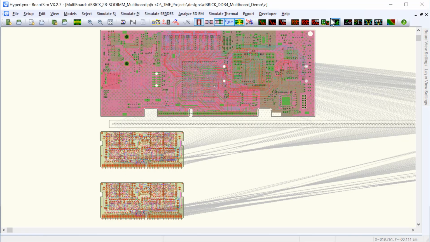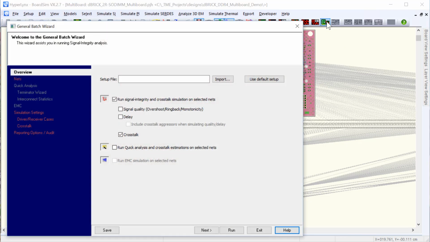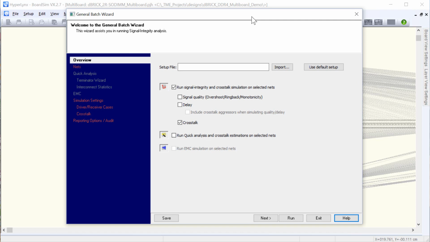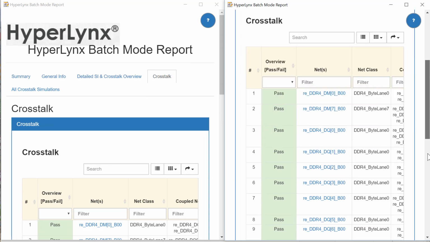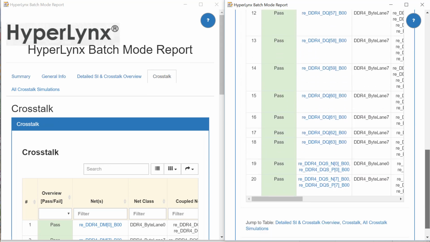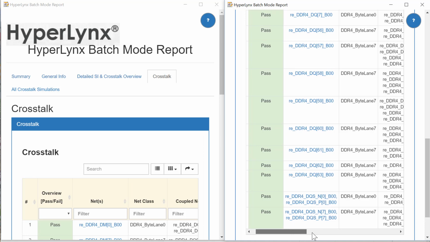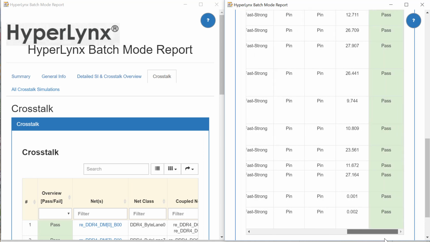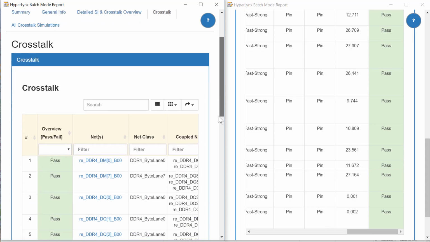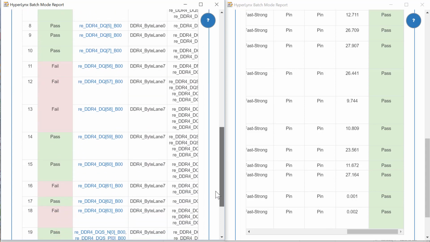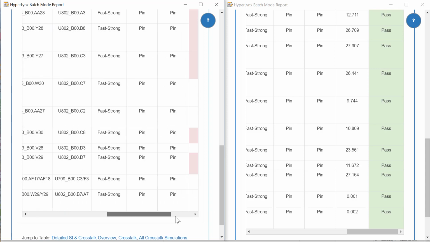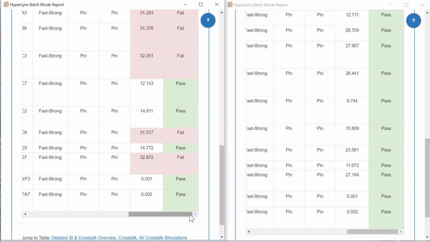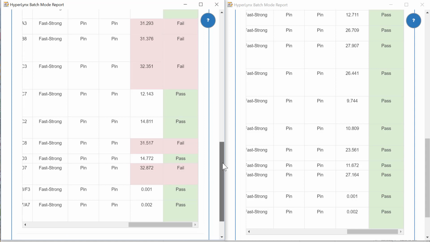You can also get absolute crosstalk values on each victim net using the generic batch wizard. If we compare the results with stronger drive strength of 34 ohms on the left and weaker drive strength of 48 ohms on the right, the stronger drive strength case is failing the 30 millivolt crosstalk limit. So as you can see, the generic models are useful for trying to determine preliminary margins on your design fast and easy.